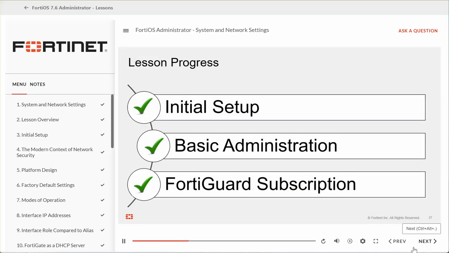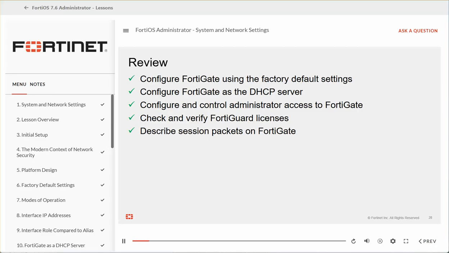Congratulations! You have completed this lesson. Now you will review the objectives covered in this lesson. This slide shows the objectives that you covered in this lesson. By mastering the objectives covered in this lesson, you learned how and where FortiGate fits into your network and how to perform basic FortiGate administration.